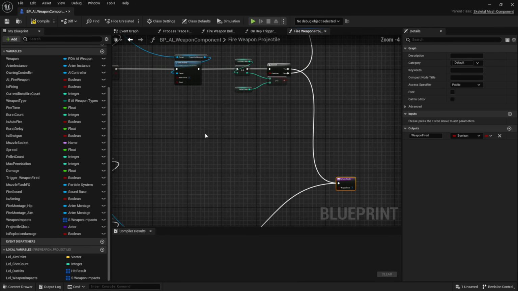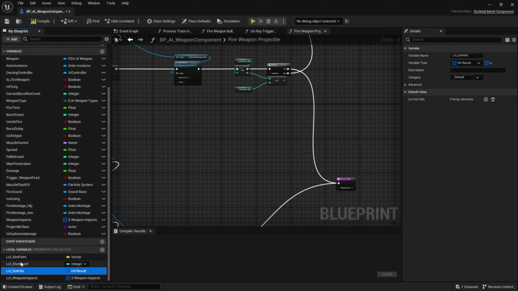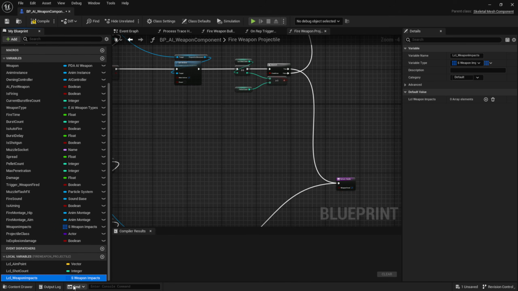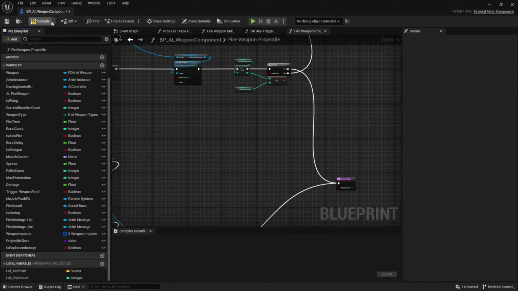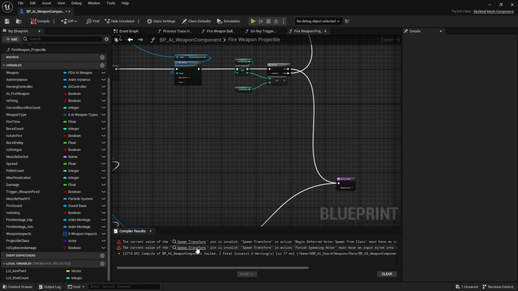So this should be good to go. And because we don't use these arrays over here in the local variables, we can get rid of the local out hits and the weapon impacts array. And that's all we need to do.